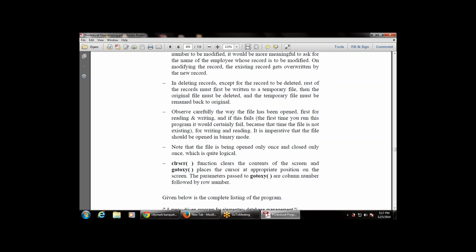The clrscr function is used to clear the content of the screen, and one more function is gotoxy, which places the cursor at the appropriate position on the screen. What are the parameters or arguments? There is a column number followed by the row number.